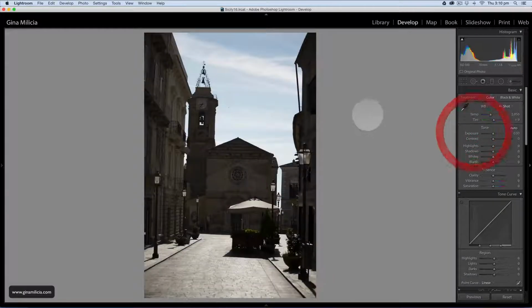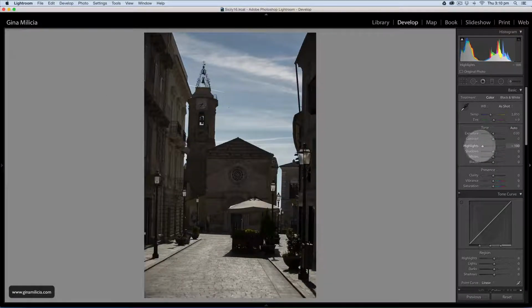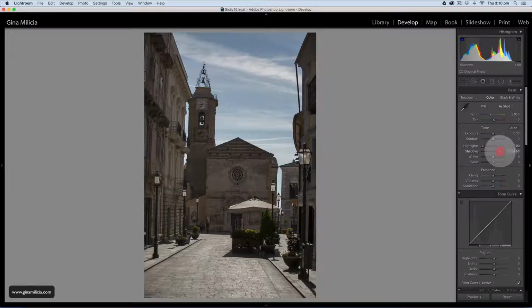So there's a better way, and that's using the highlights and the shadow slider. So if I take my highlight slider and I just drag it across to the left, all the way across, you can see that that sky is coming in really nicely now. You can see all the detail in the clouds there, and it's beautiful, but it hasn't affected the shadows at all.